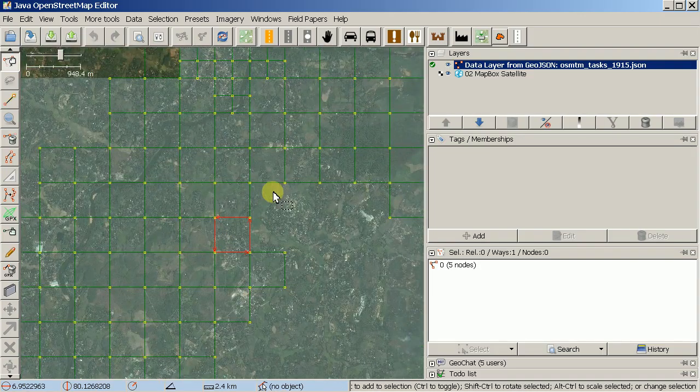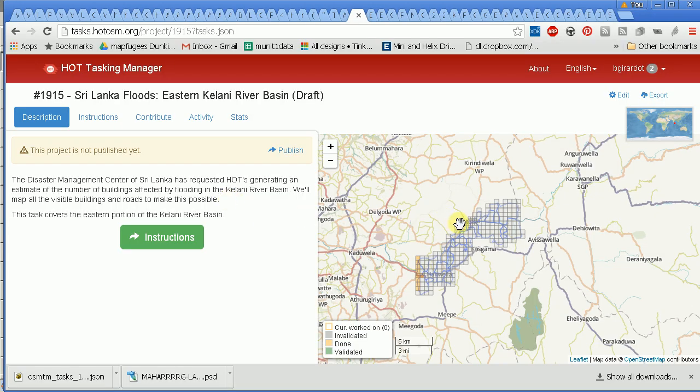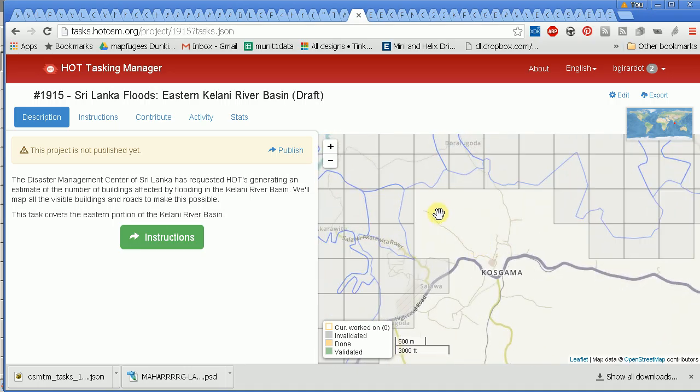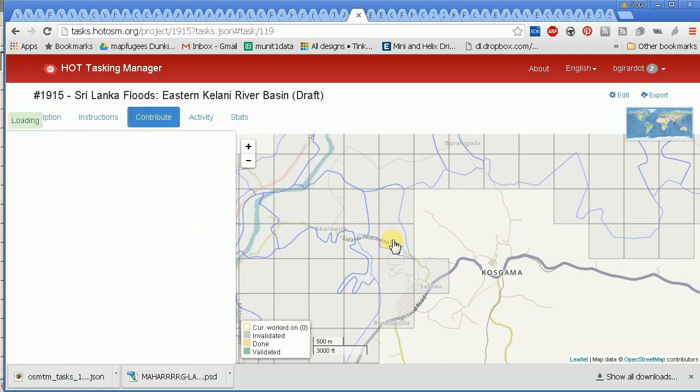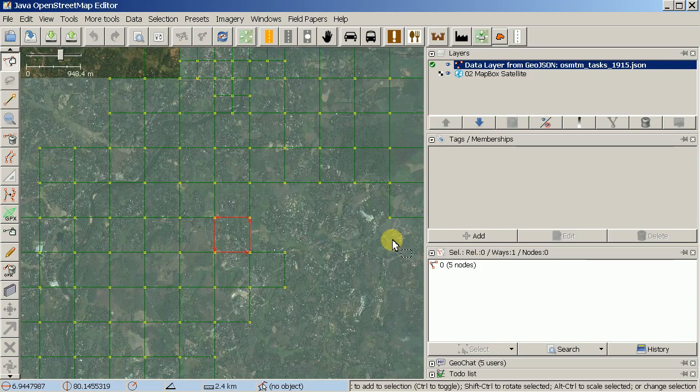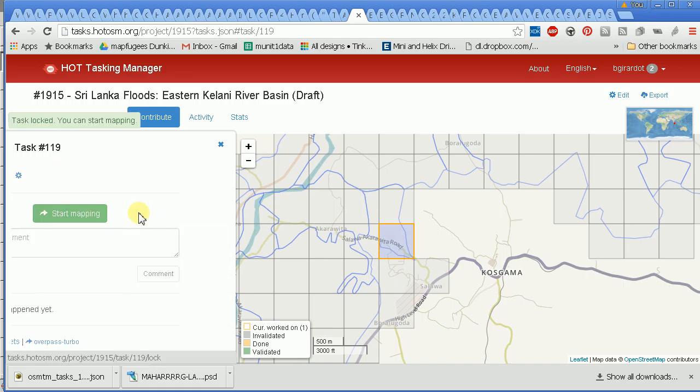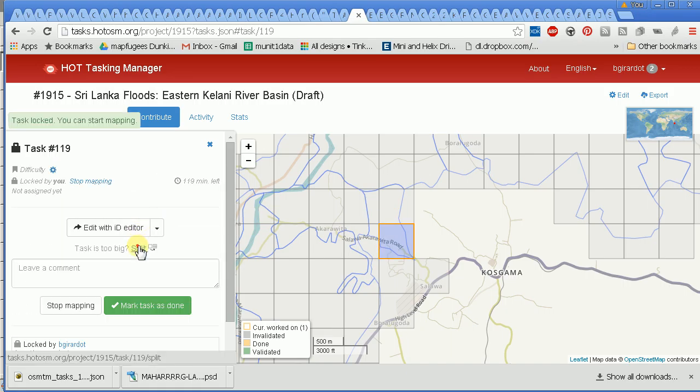So I zoom back out and I figure out where it is. It's the inside of this C shape. And then I tab back to my tasking manager, and I find it's the inside of this C shape. And it's this one, I think. Is that right? It is, yeah, it's that one. Okay, so I say start mapping, and I say split. And that one needs to be split.